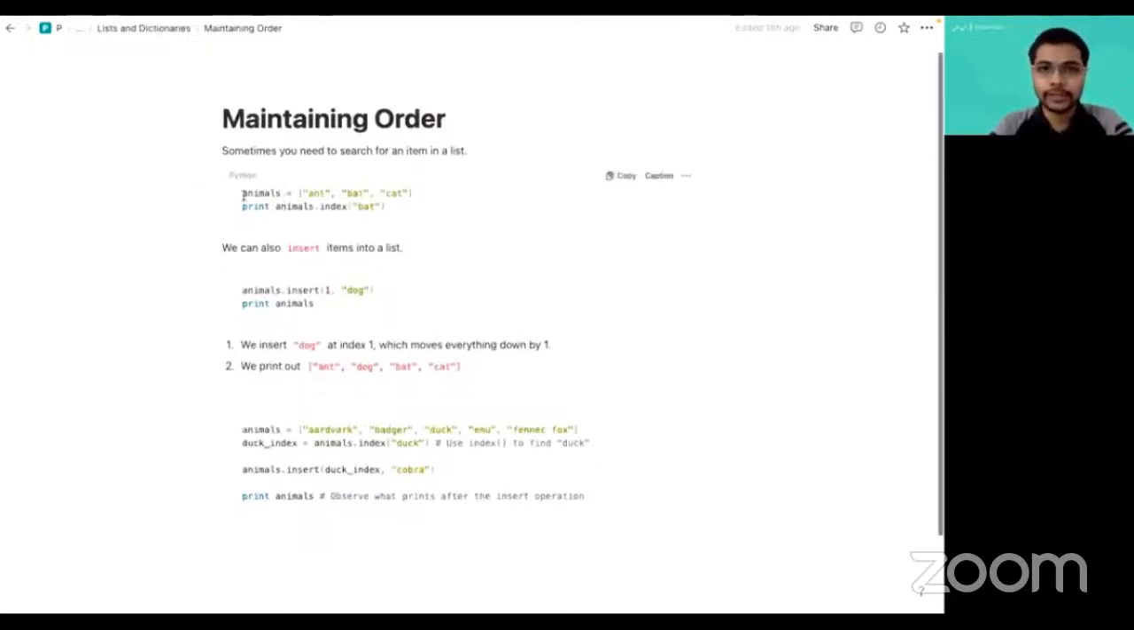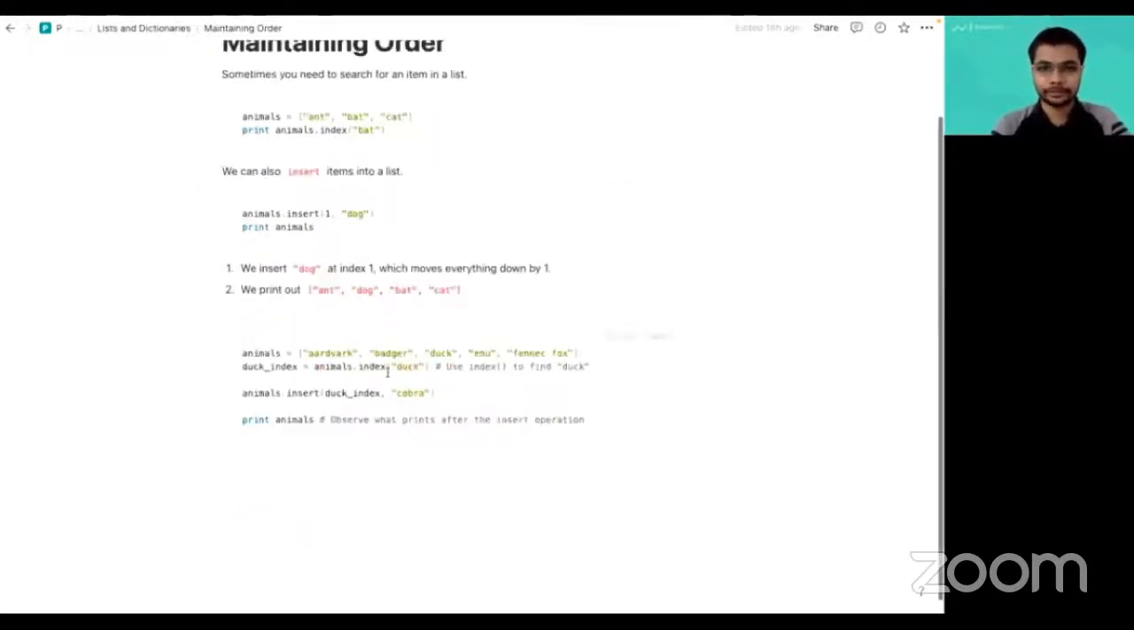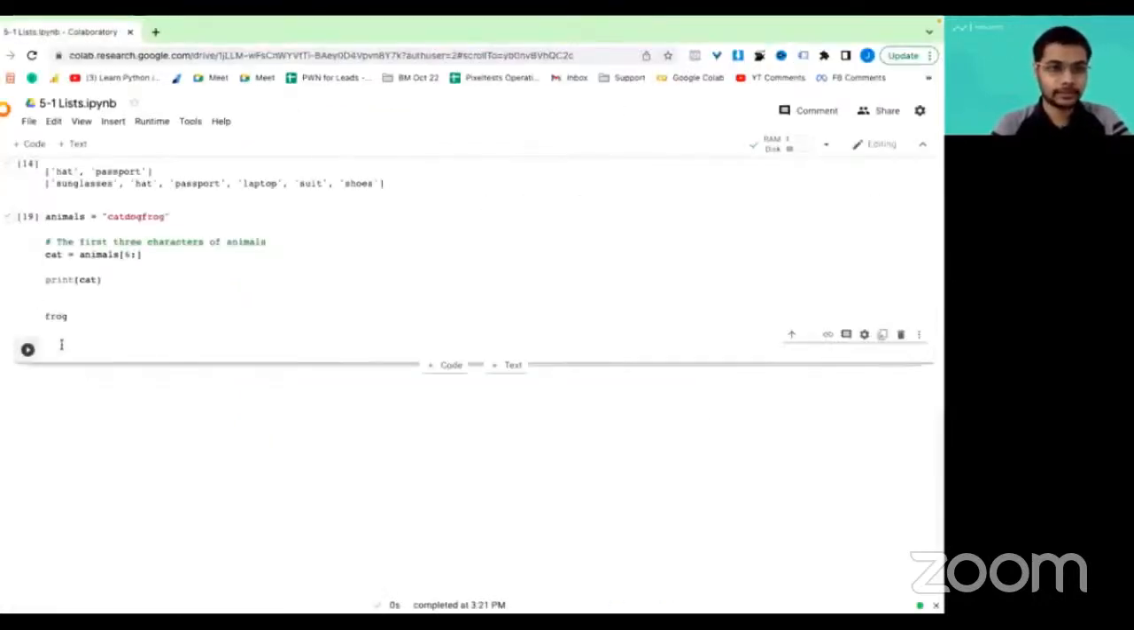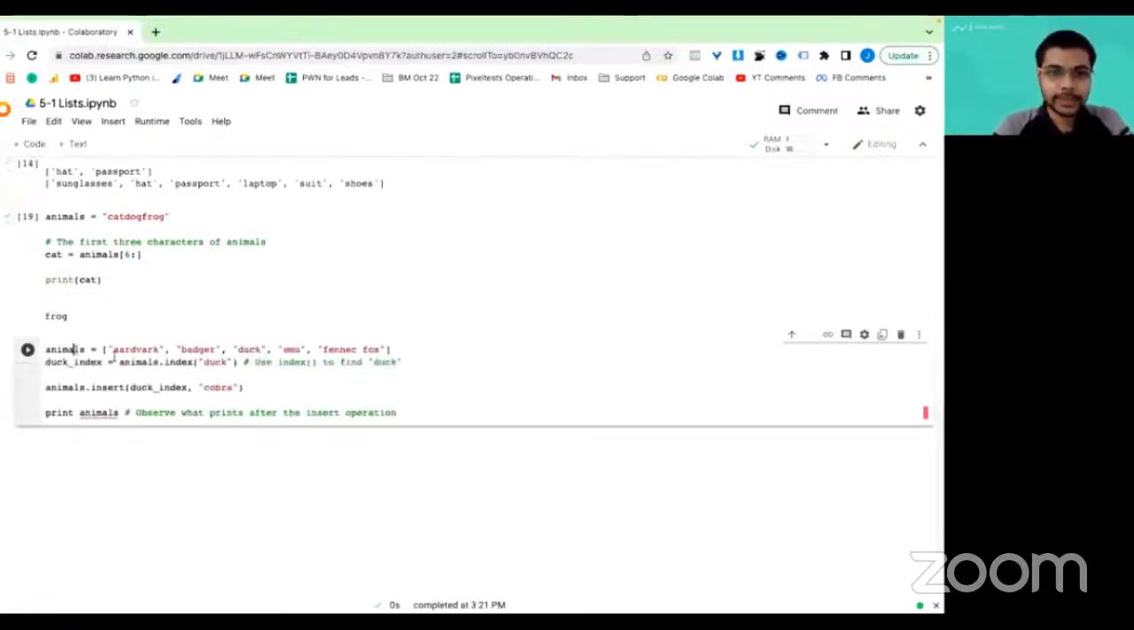Now if you look at this particular statement, let us try to run this. Now we have animals, and the list has 6 strings, right? Now animals.index("duck") means return whatever index wherever duck is there. Now it will return 0, 1, 2. Now 2 will be saved in duck_index.